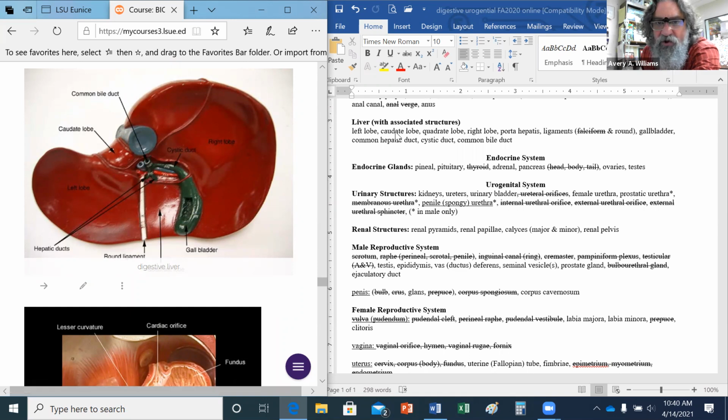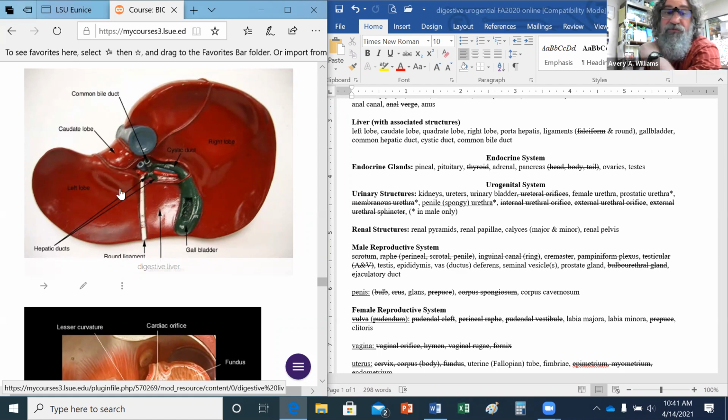Now, the right lobe has two sublobes, the caudate lobe and quadrate lobe. The caudate lobe is the little one in the back, right here, between the inferior vena cava and the falciform ligament. And the one in the front is the quadrate lobe, this one right here between the gallbladder and the round ligament, or this technically is the round ligament in the falciform ligament right here. Anyway, quadrate lobe in the front, caudate in the back.